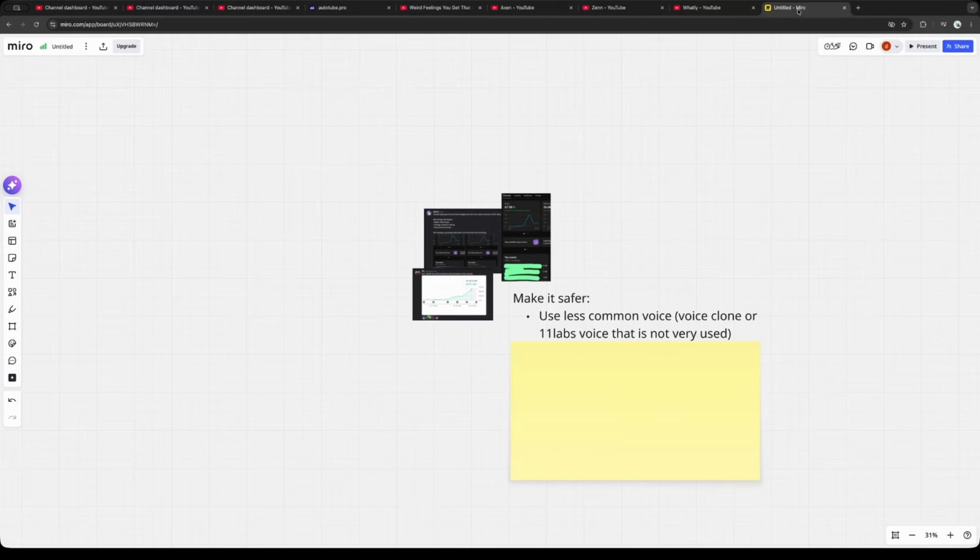But based on my own research and other gurus' advice, this is what I would tell you. So first of all, use a less common voice, even a voice clone or an 11 Labs voice that is less commonly used, because on 11 Labs you can actually see how much popularity a voice has. So that's one way you can use a voice that is less popular. That's a very good tip.